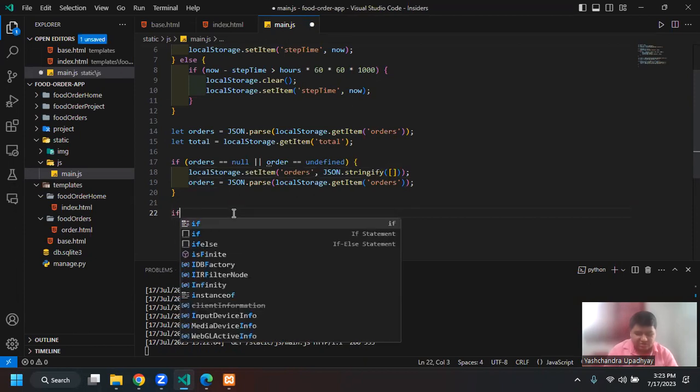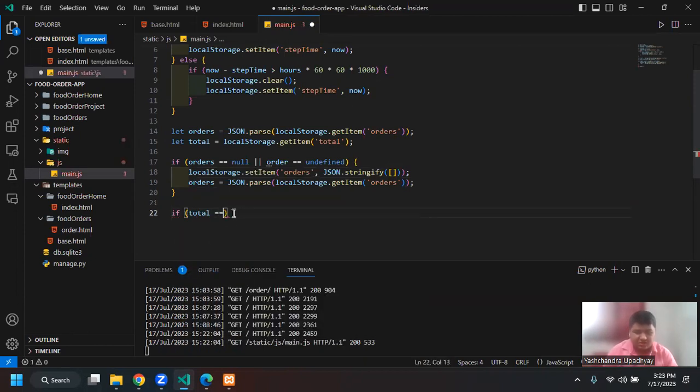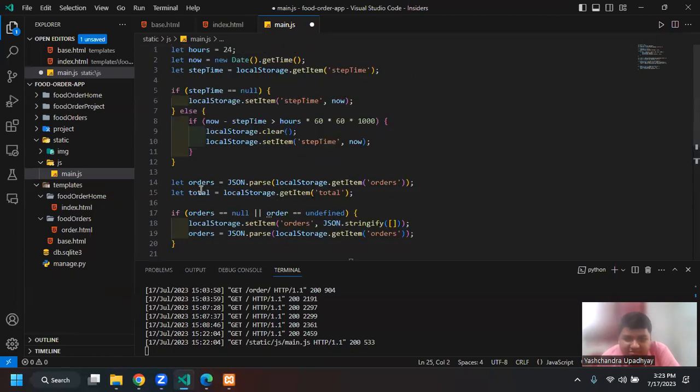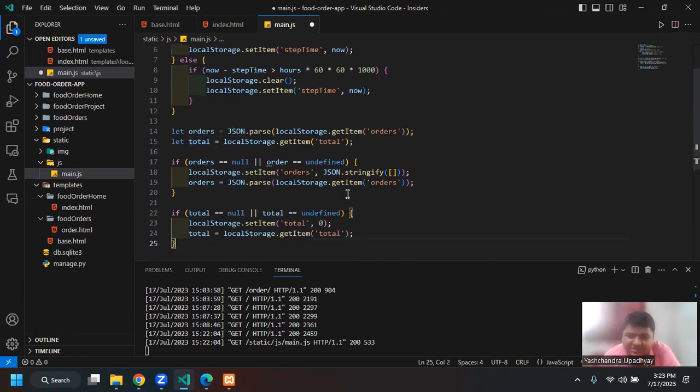So I will say that if total equal to null, and let us say if total is undefined, here what I have done is that I will say localStorage.setItem total to 0, so that total is not undefined. So let us say I have initialized the total, but I have not defined any value. localStorage.getItem total doesn't have any value for now. And we know that in JavaScript, if I don't give any value, it will be undefined by default. But I don't want that.